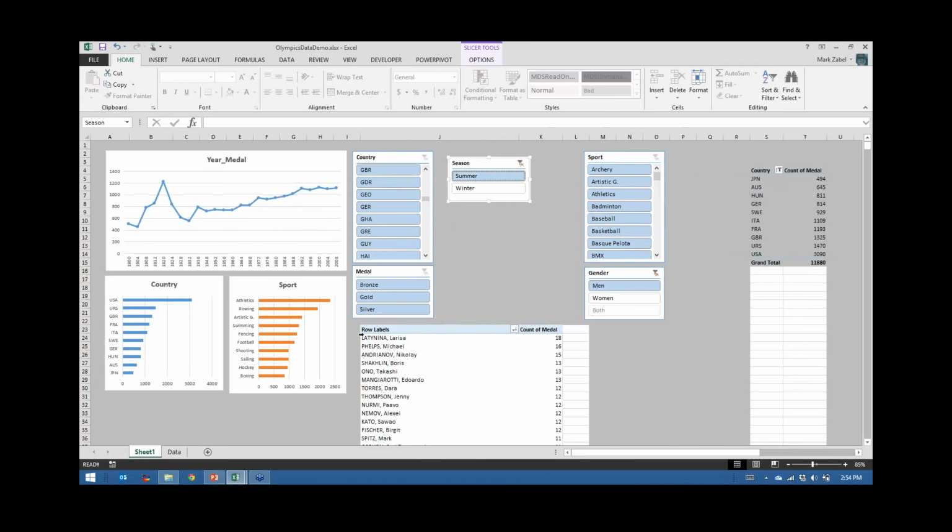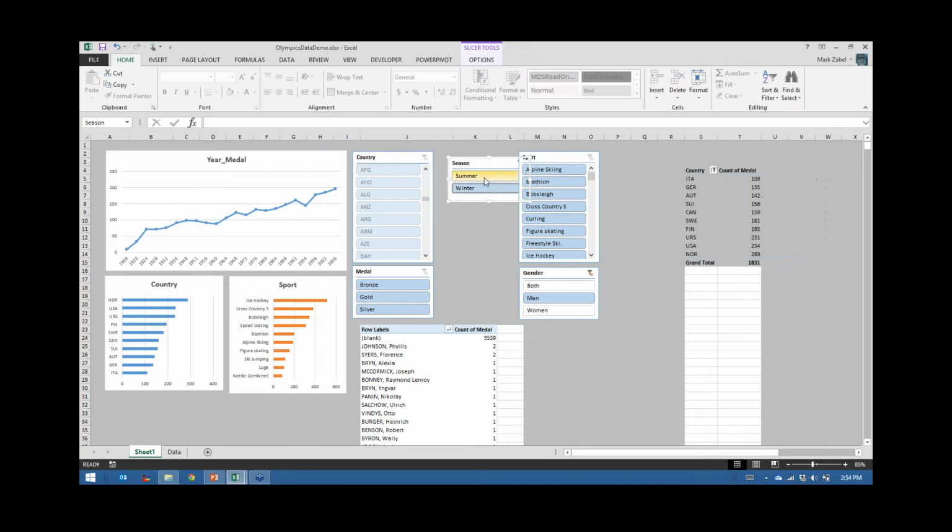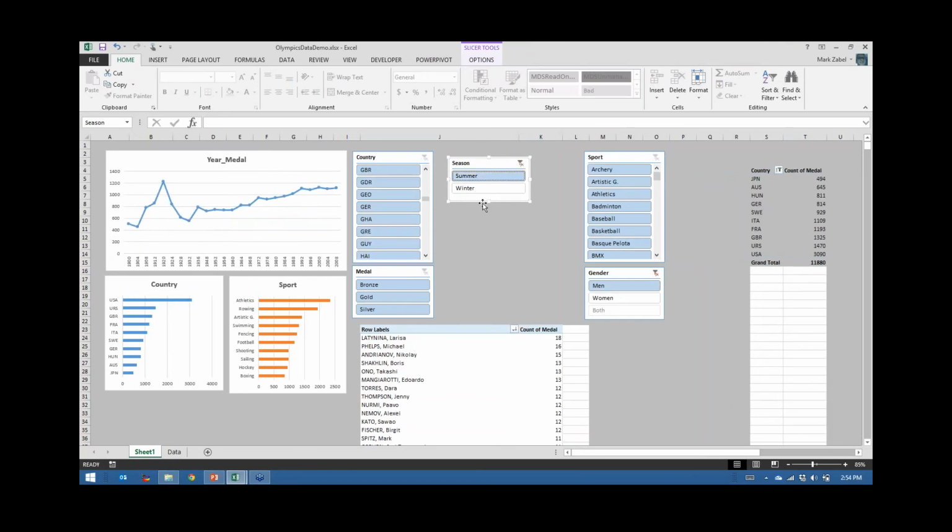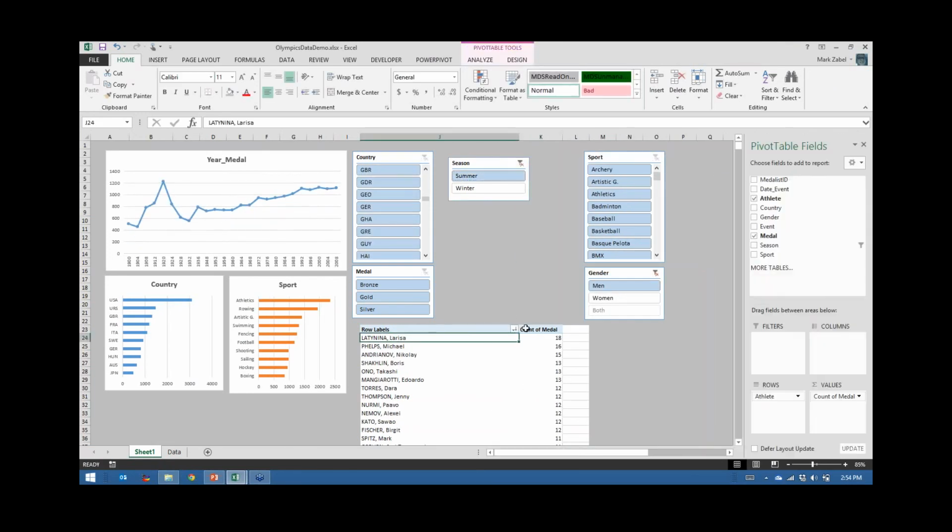And you can see that one of the difficulties is it's moving all these things around. So I have to change some properties of these slicers and some of the exhibits to make it usable. But you can see we're almost there. And there it is right there. There's the Larissa Latnina, exactly who we talked about before. Great question. Glad you asked it.